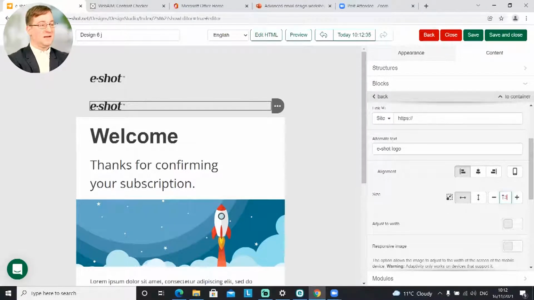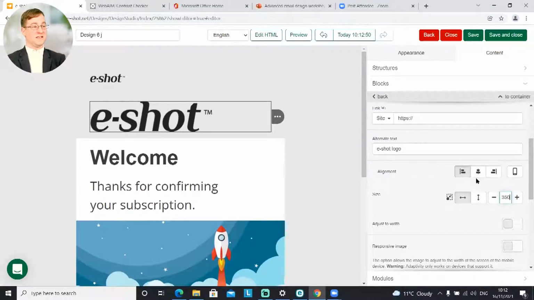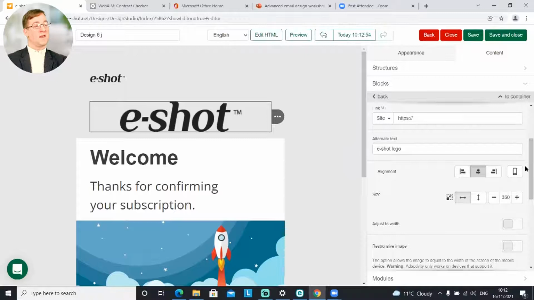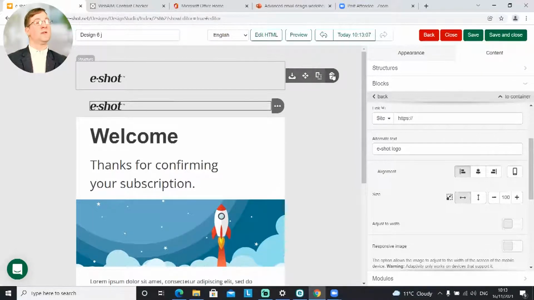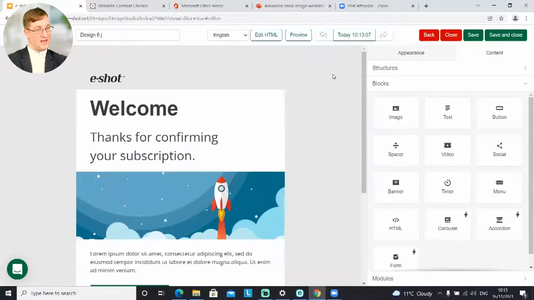I often see a logo, for instance, 350 pixels wide and in the center. And this setting would apply to both desktop and mobile. However, it was originally set to just 100 pixels wide, nice and neat, left aligned, and make sure it's left aligned on both desktop and mobile. Now we have a redundant structure which we don't need. We can easily delete the whole structure and keep our message looking tidy.